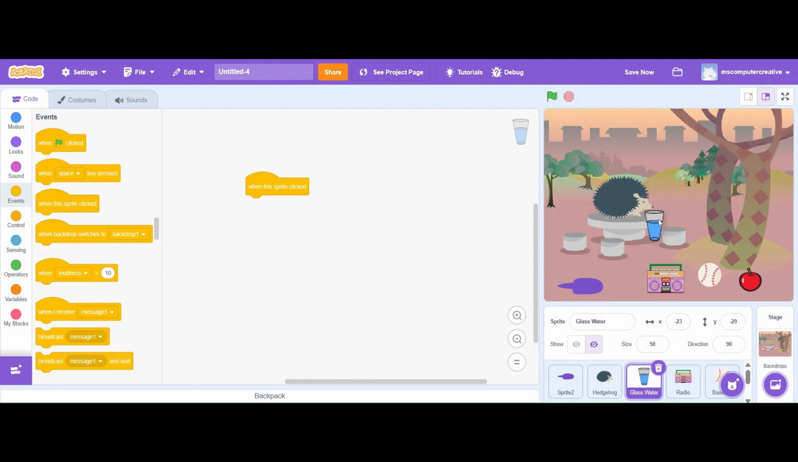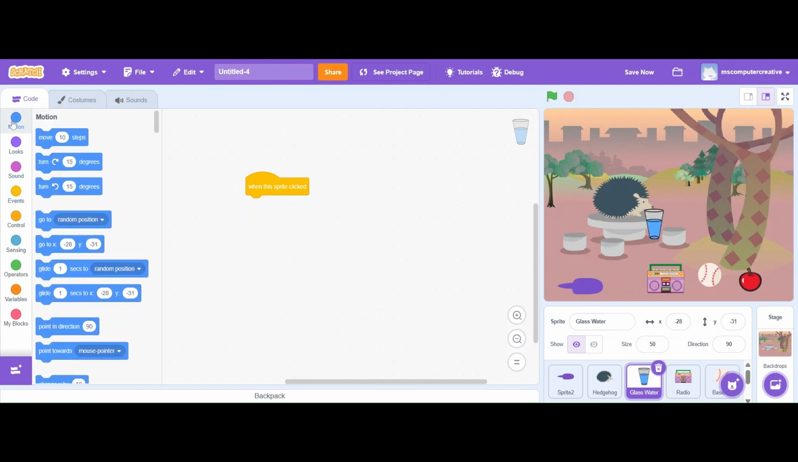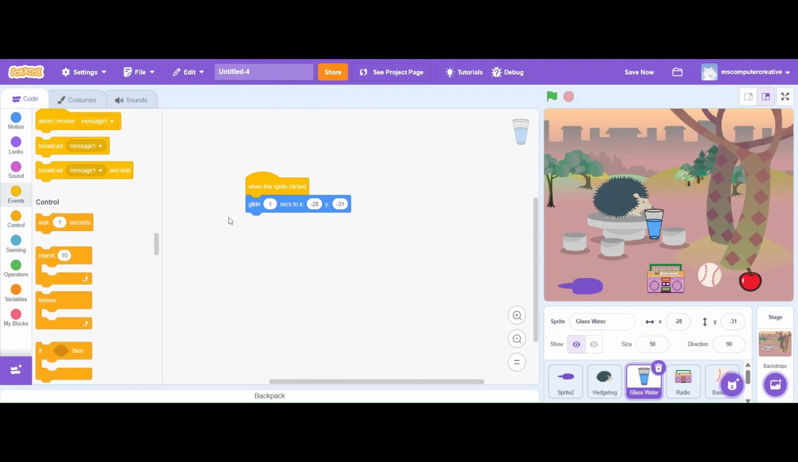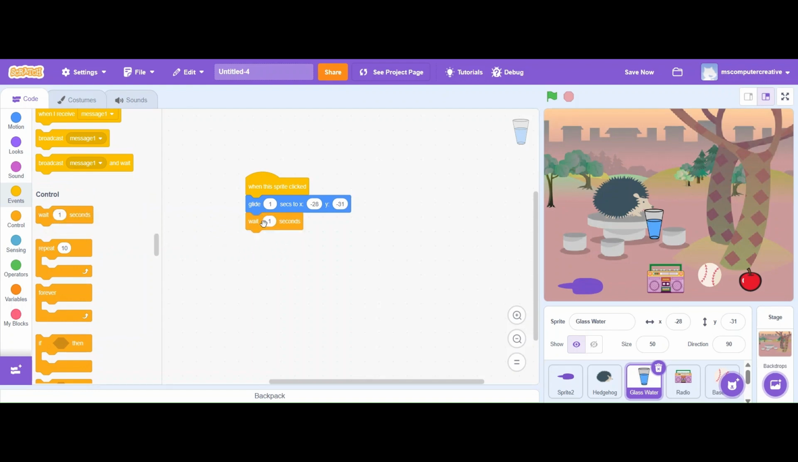First, I will move the sprite to the position that I want, which is here. And then I will go to motion. I will choose glide to. And then I will wait for 0.5 seconds.